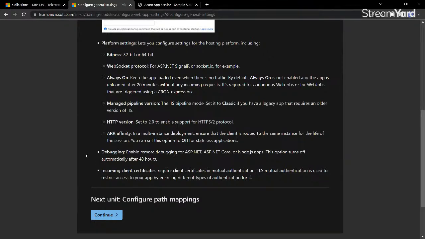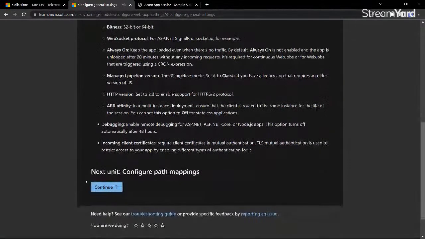Debugging. Enable remote debugging for ASP.NET, ASP.NET Core, or Node.js apps. This option turns off automatically after 48 hours. I'm sure it's a security thing. Incoming client certificates require client certificates in mutual authentication. TLS mutual authentication is used to restrict your app to.